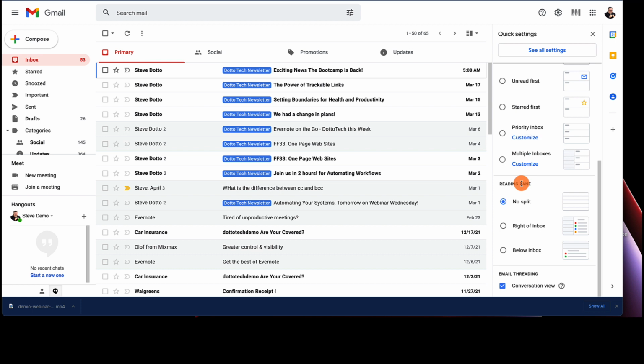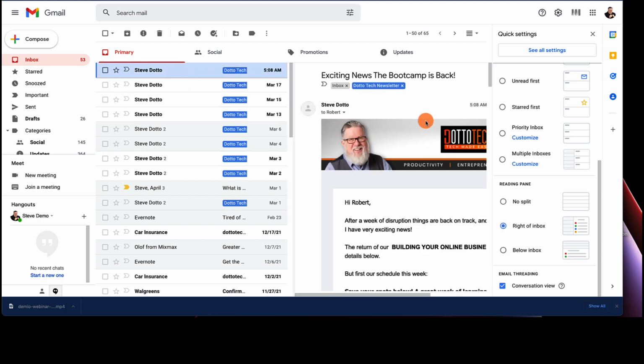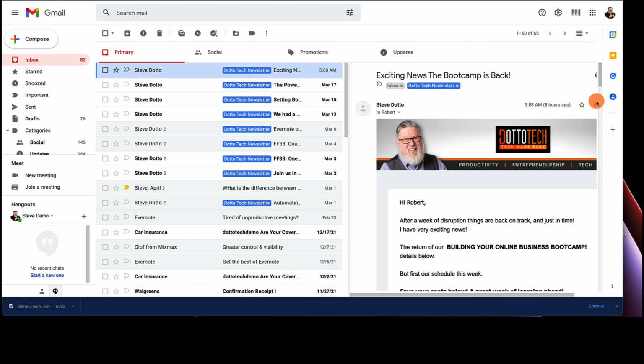Continuing on, you can also choose what type of reading pane you want. The default is set with no split. In other words, you can only see the email sender and the email subject. If you want to have a reading pane included, you can set it to the right or left of the inbox. That way you can preview any email that is sent to you in that preview pane.